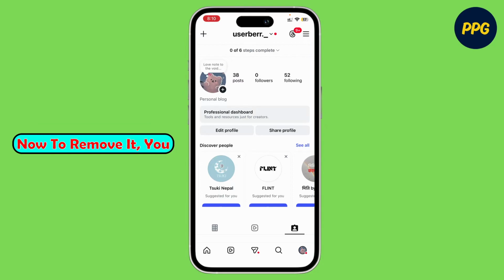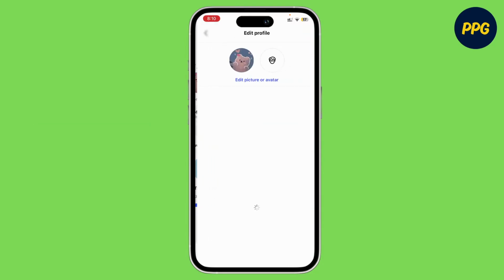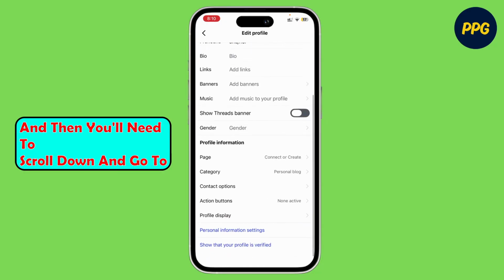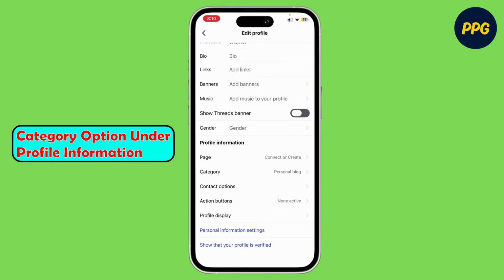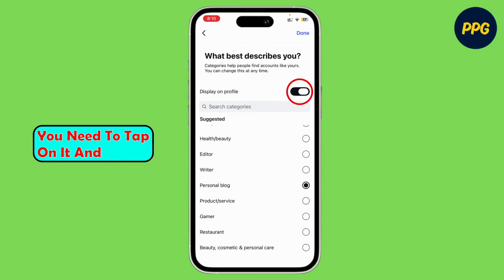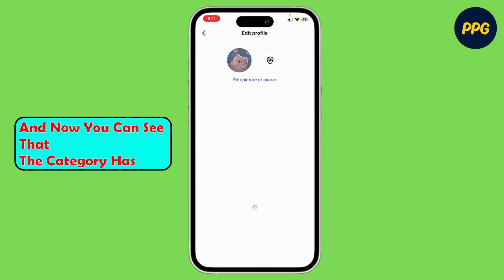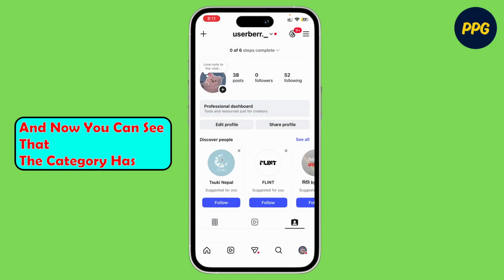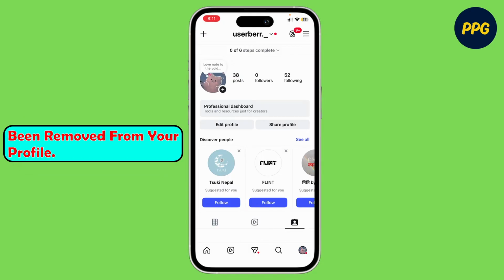Now to remove it, you need to go to edit profile, and then you'll need to scroll down and go to category option on the profile information. And then you can see display on profile is toggled on. You need to tap on it and toggle it off and hit done. And now you can see that the category has been removed from your profile.